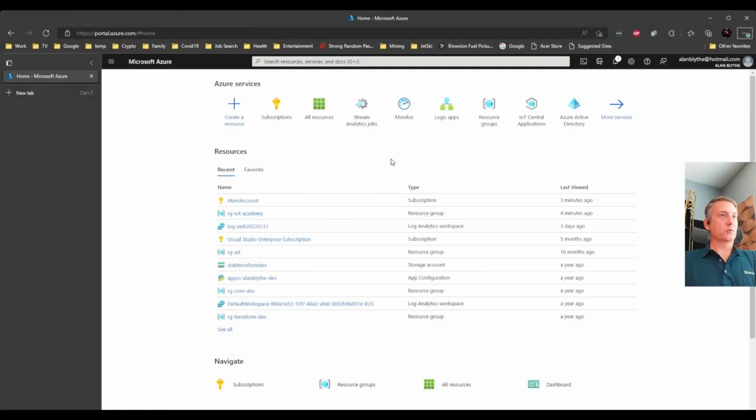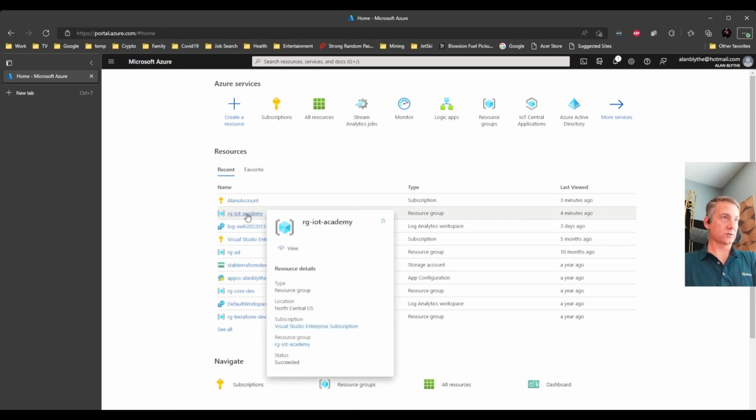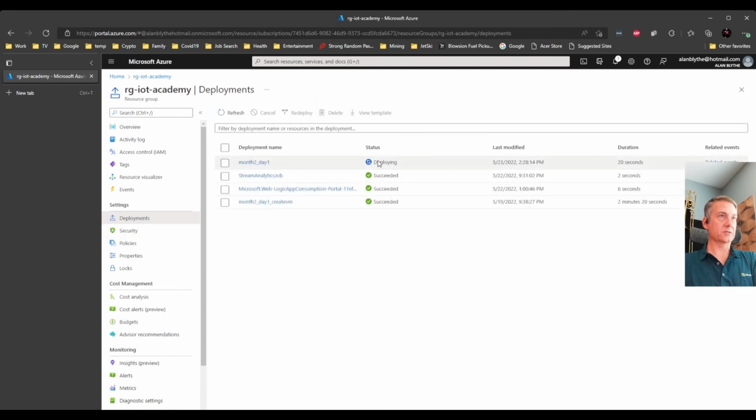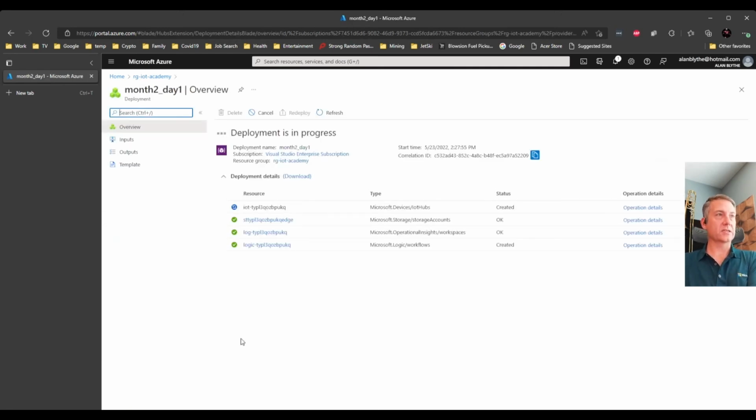Now here on the Azure portal, we can see that I'm logged in with the correct account that I'm using, and we can see the resource group RG IoT Academy. If we come here and look at deployments, we'll see that there is a month 2 day 1 deployment. This is what you would expect to see. You can see it's in a deploying state. If I click the name, I'll be able to see the details.